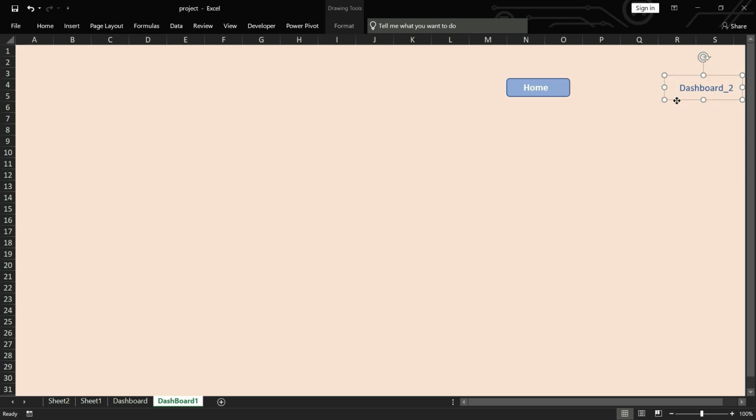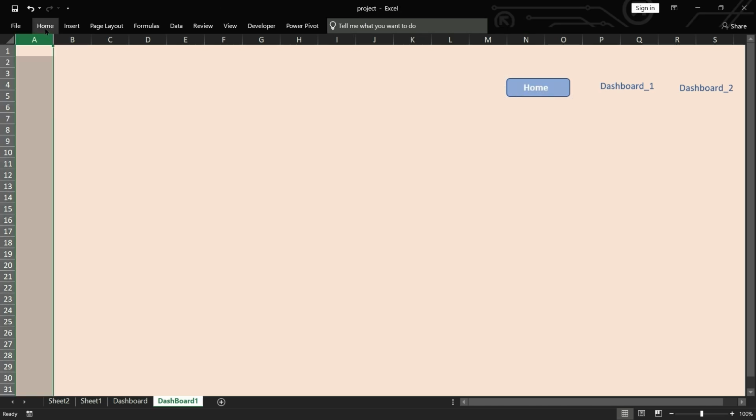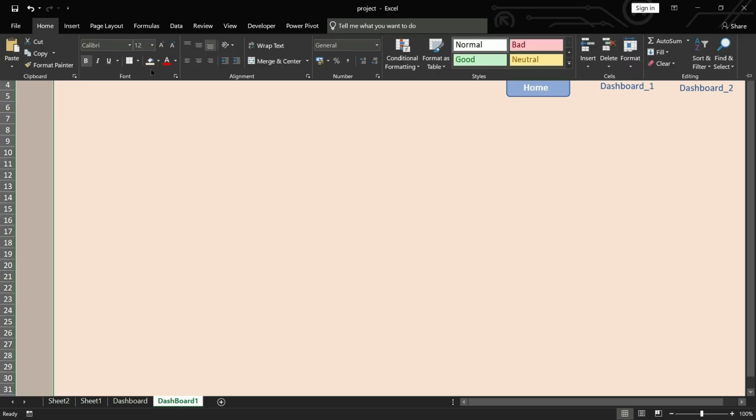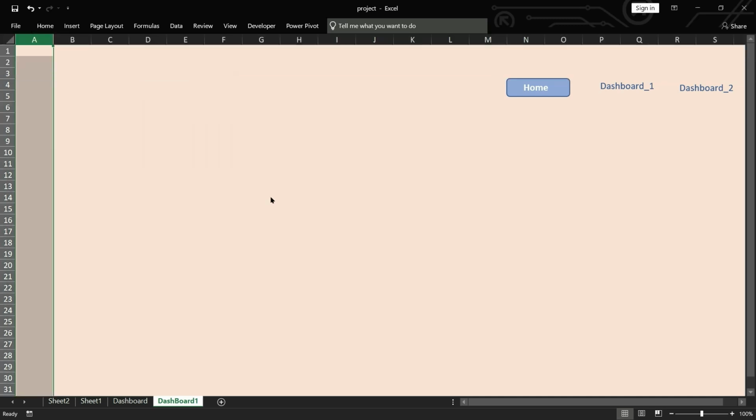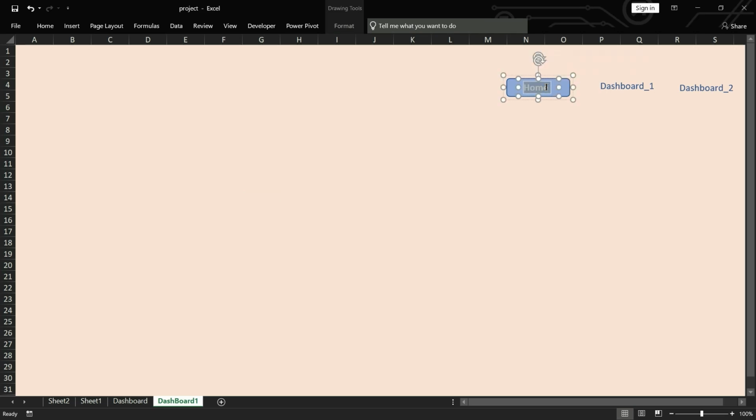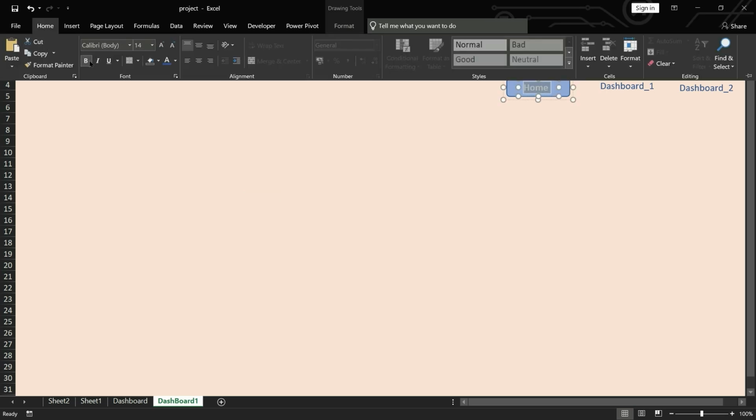This home one will become simple, no bold. The color will become, and the format shape fill, there will be no fill, and outline, there will be no outline.